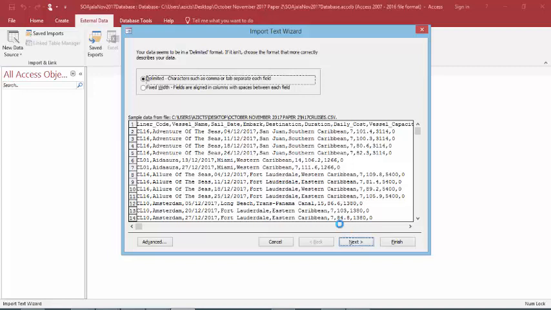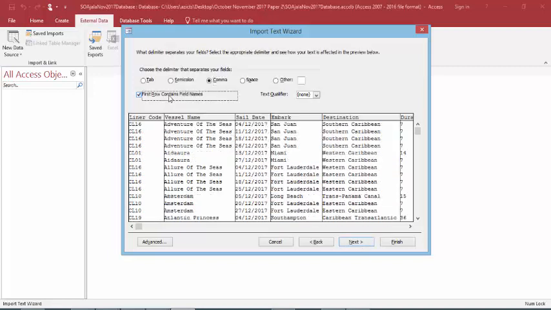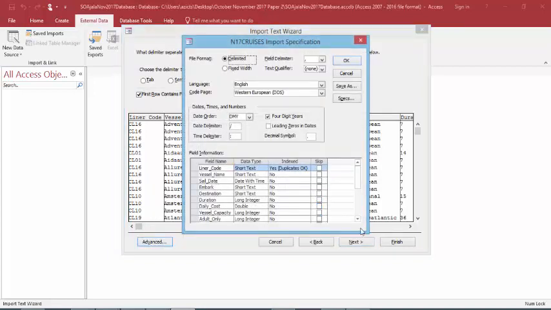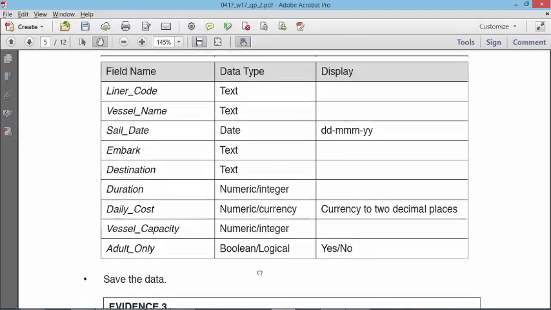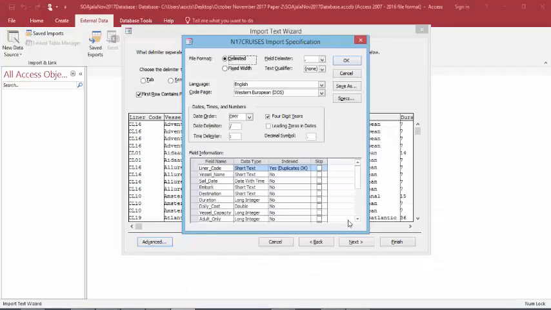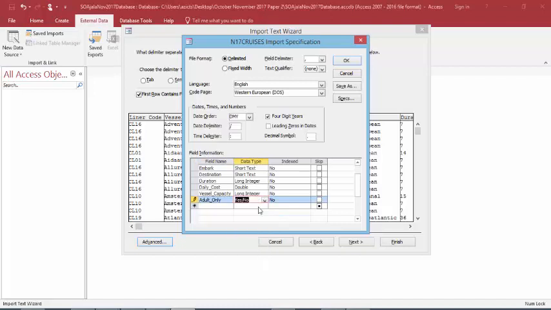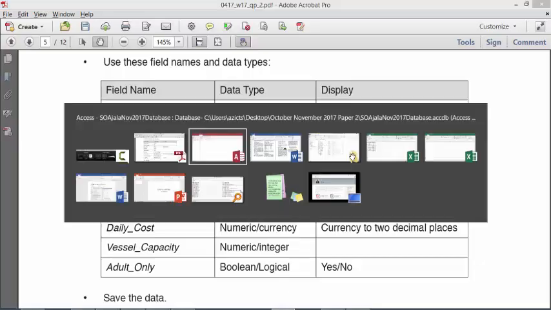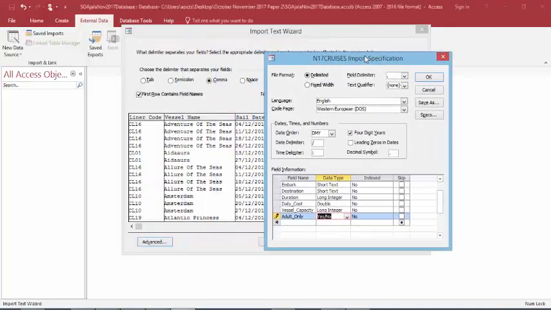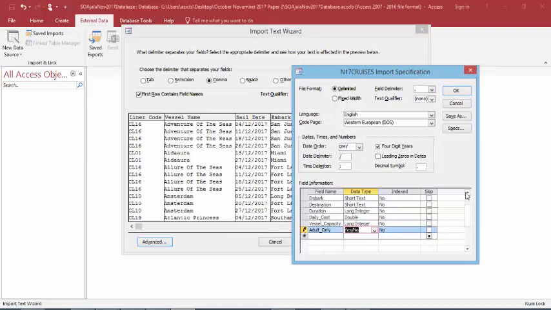Okay, next. First row contains field names. From here you go to Advanced, and then change the Boolean, adult only. That's the only Boolean we have. Change the Boolean, which is adult only, to yes or no from here. And then let's check this. Look at this date. Check the date. This is DDMMMYY. Now check the date. When you are importing, check the date so that you don't have an import error.